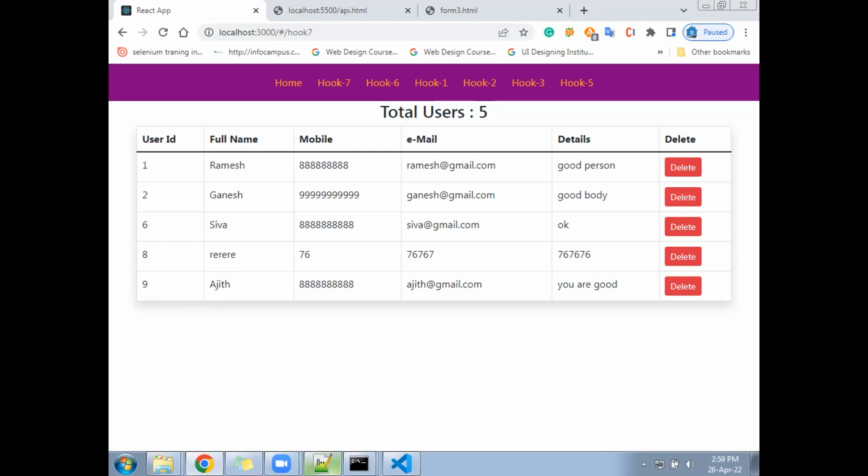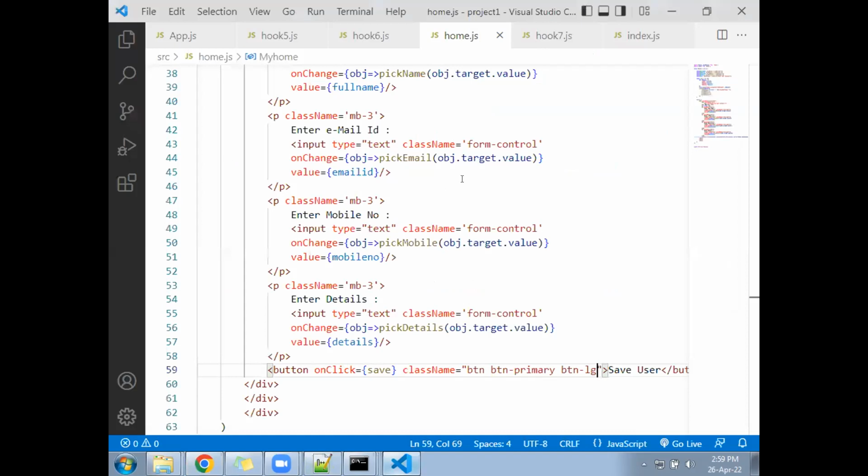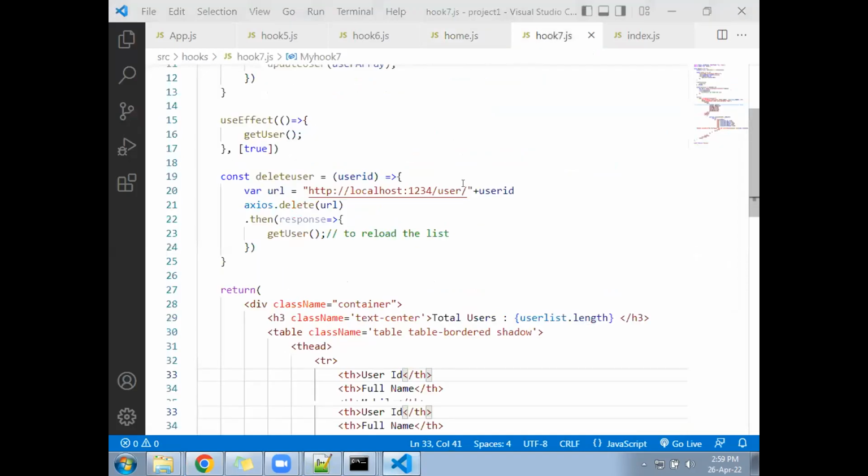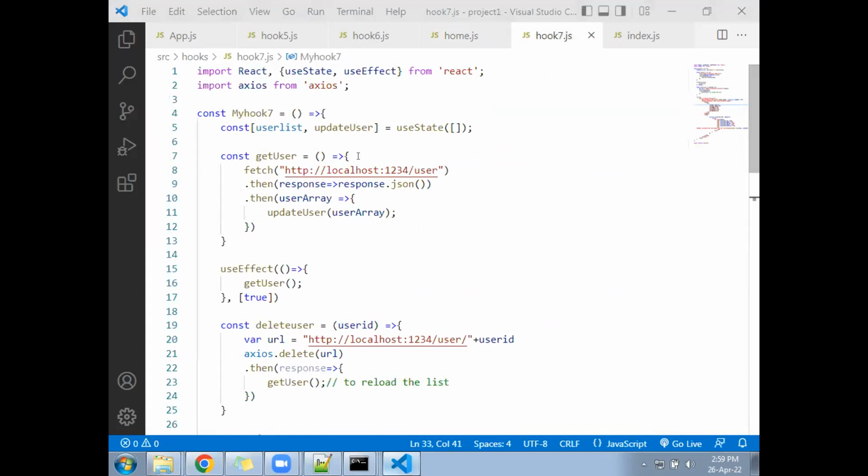So go to the component number 7. In component number 7, you have written a function called getUser. Find out the function called getUser.